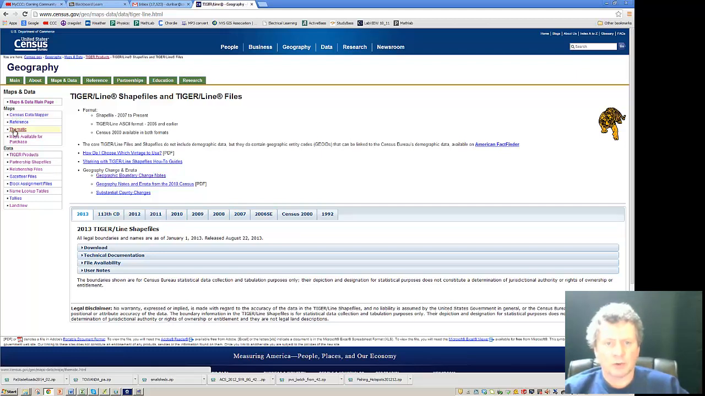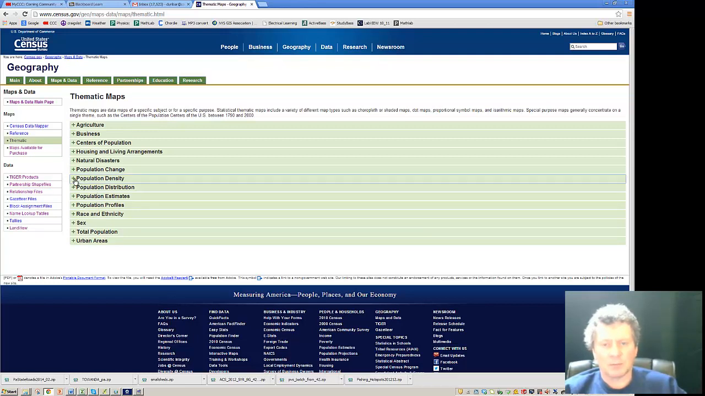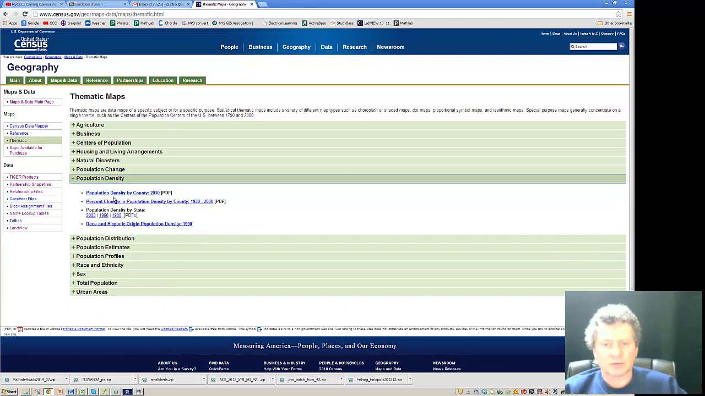I'm going to go to thematic maps here, and you can see there's agricultural, business, so on and so forth, population. So if we wanted to include information about population characteristics, we could do that by selecting here. So this is by county. Notice those are PDFs, so those are not as helpful.